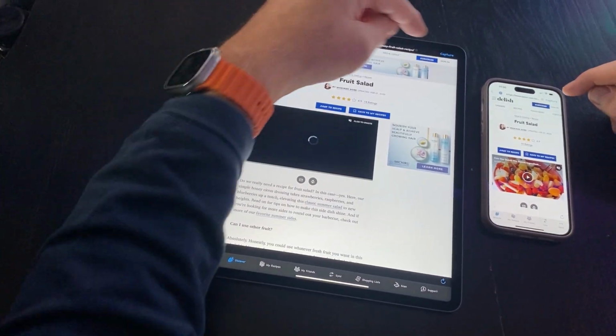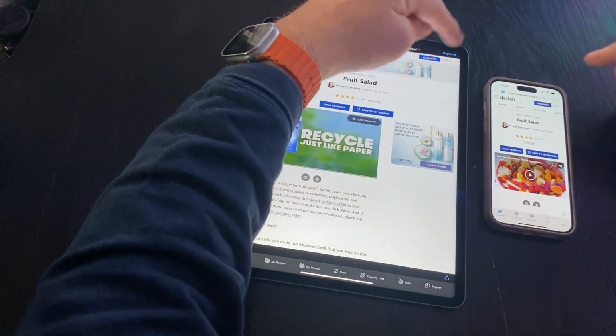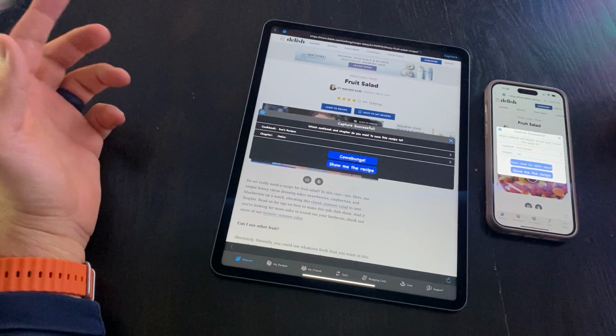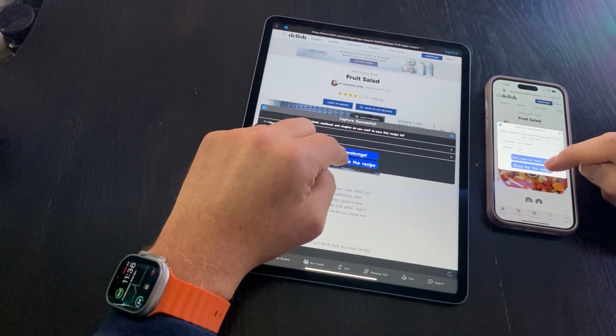Let's try capture now. Let's see here. It's got the animated strawberry, so performance is the same. We didn't change any code here.